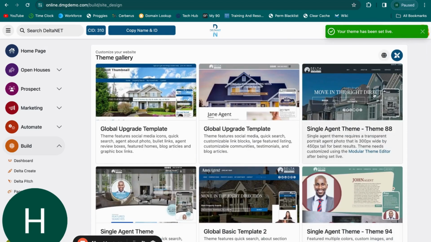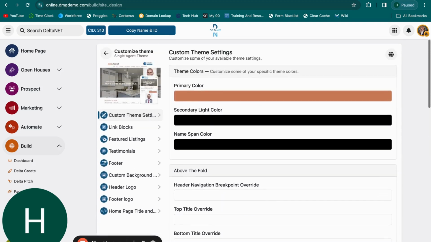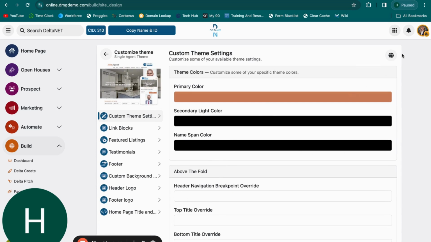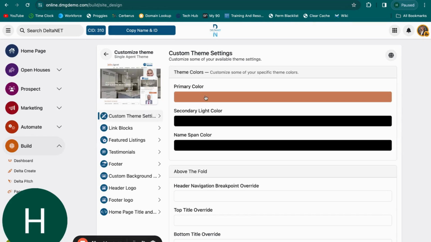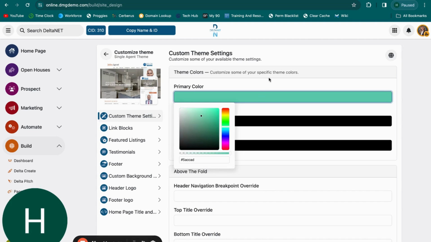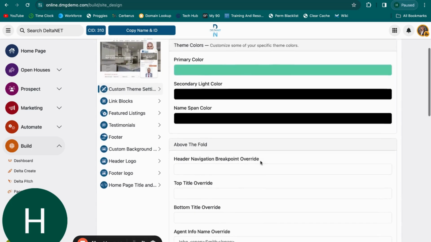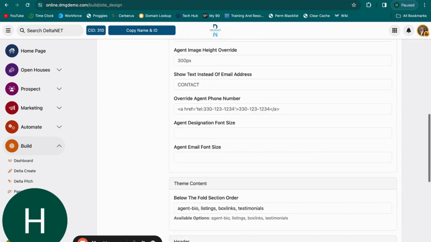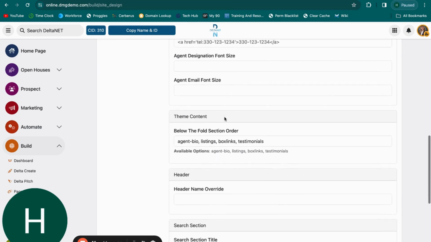Once you've set this theme live, you can then edit this theme up here at the paintbrush symbol to get some additional customization to your website. At any time while editing the features here on the edit page, you can click on this little globe to pop open your website and see how those changes might be affecting it. So for example, we could change this primary color. I'm partial to a teal. You can also change your secondary color and the name span color. And you can also change verbiage and add different details to different sections within the site. Playing around with these options is a good way to see what they do.